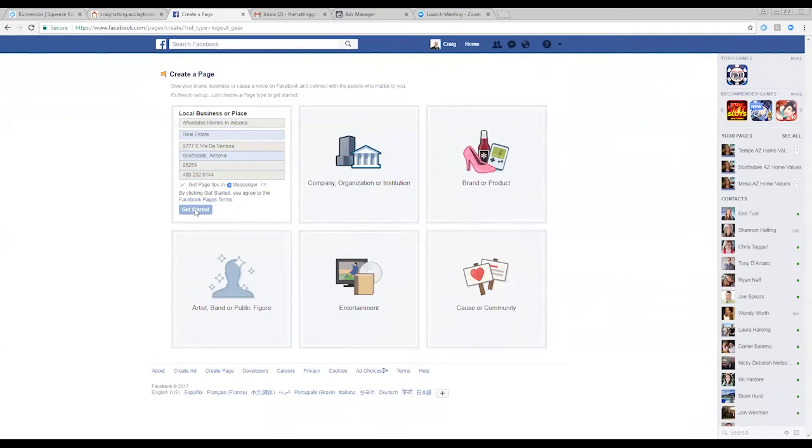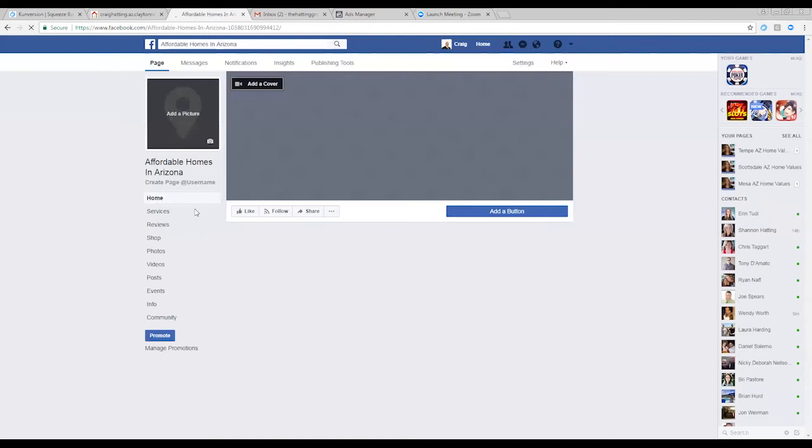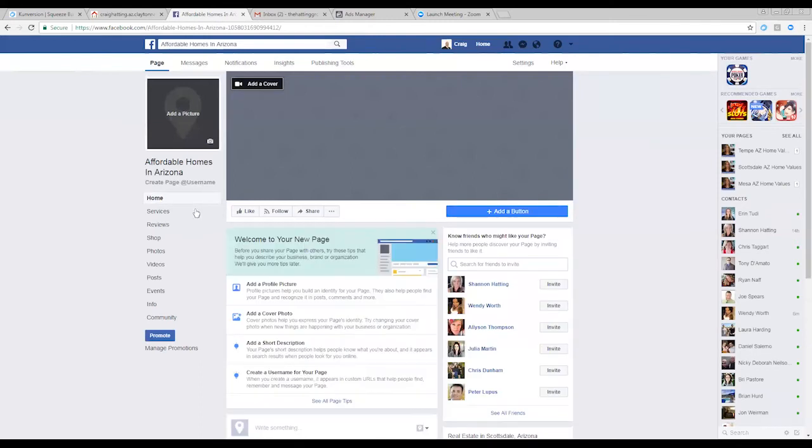I would make it more specific. This is just a generic page, so if you want to do a subdivision or a city or a suburb, homes in Chandler, homes in Tempe, homes in Phoenix, homes in Glendale, wherever you feel like you want to farm for leads, that's where we're going to go to. You're going to have to add a cover photo.